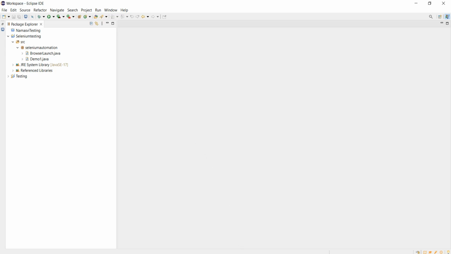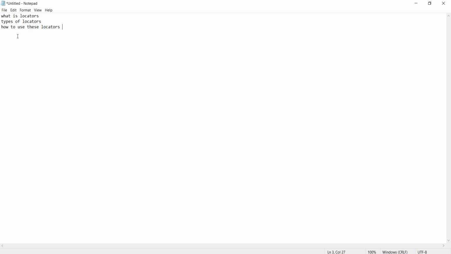Let's see today's agenda. We are going to see what locators are, what the different types of locators we have, and how to use these locators in Selenium. We will also see which locators we can use based on the scenarios, and the order of preference of the locators. These questions might come up in interviews as well.